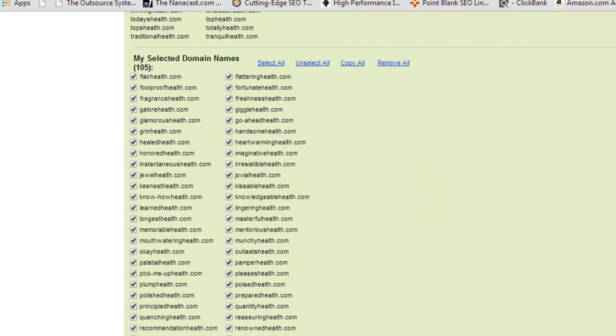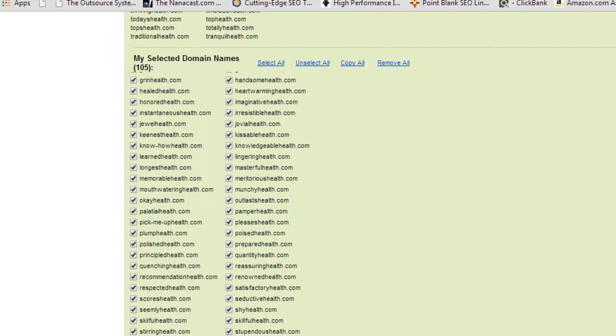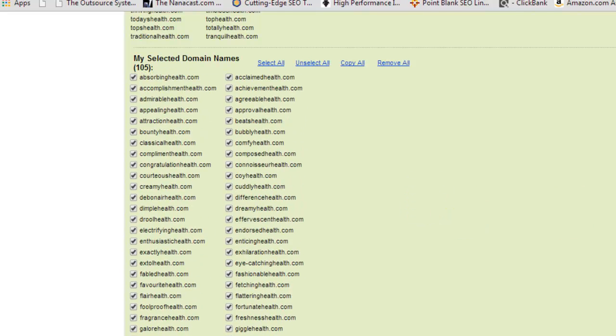But going further down, just very quickly, Pick Me Up Health. It's got hyphens in there. Probably not one that I would actually buy. Respected Health, Skillful Health. You'll see there's a lot of domain names in here which may not make an awful lot of sense. They're quite long as well, and I'll make a decision on length of domain name, but clearly you'll have your own criteria for picking a domain name.